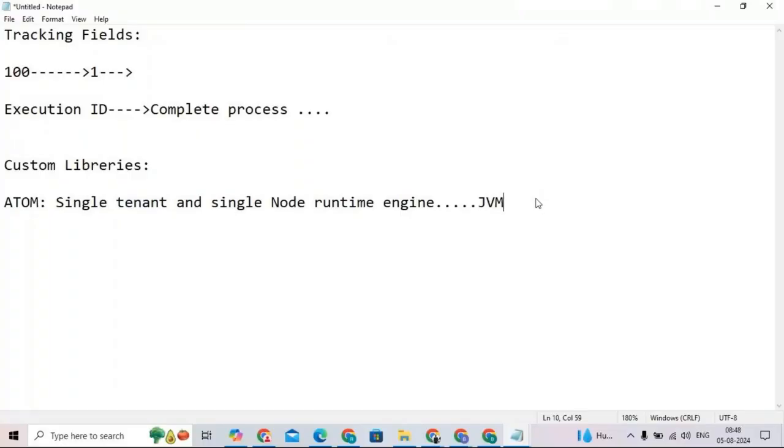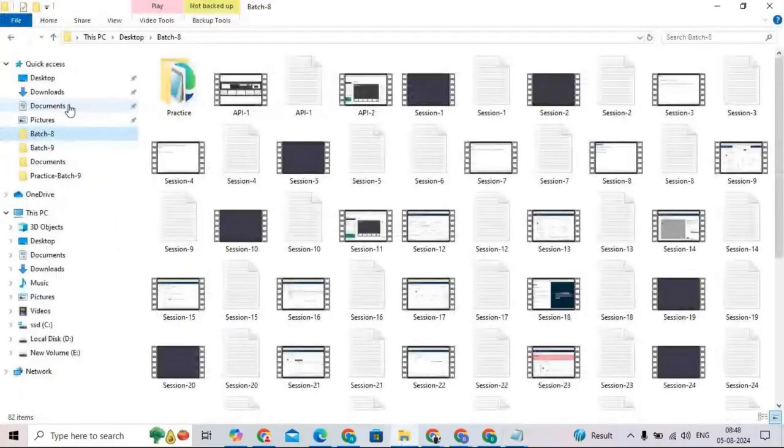This JVM machine contains some jar files and JRE files, and we also have var files. Different files we have, right? If you remember, when we were downloading the Atom, the jar files and var files were downloaded, all the files you can download.